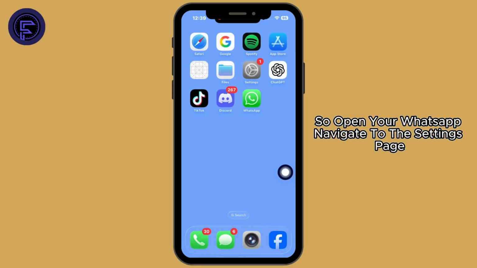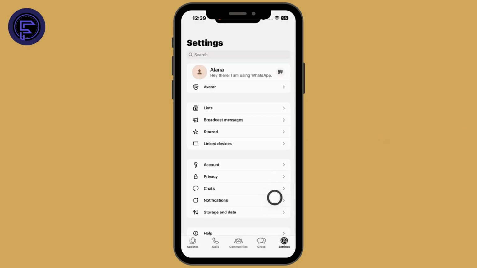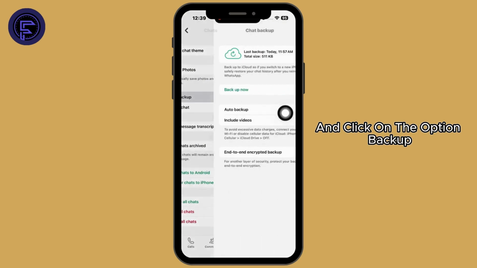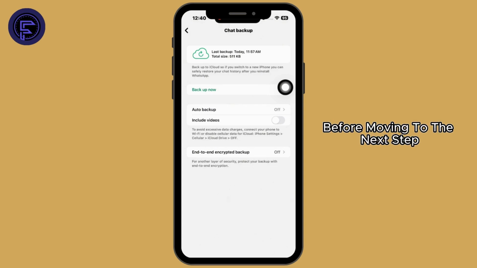So open your WhatsApp, navigate to the settings page, click on the option Chat. Now click on the option Chat Backup and click on the option Backup. Make sure iCloud Drive is enabled in your iPhone settings. Wait until the backup finishes before moving to the next step.